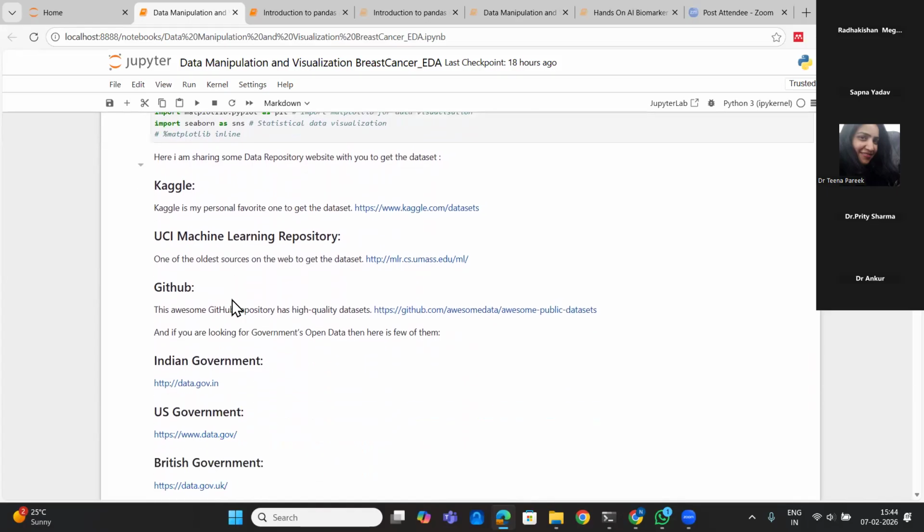Now, I am sharing some databases. If you want to practice and wonder where you can download the data, I am providing some links from where you can download data according to your problem statement. Kaggle is a very large data repository on which different types of data sets are available. Next one is the UCI machine learning repository. It is one of the oldest sources on the web to get data sets.